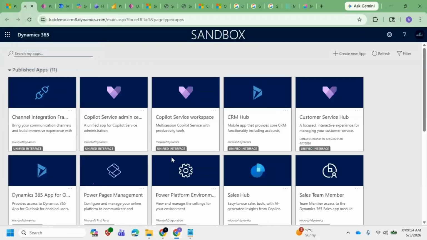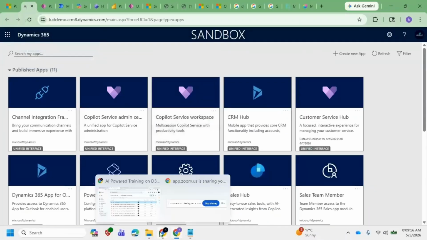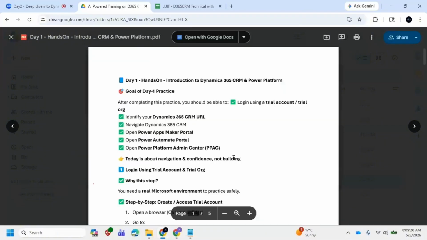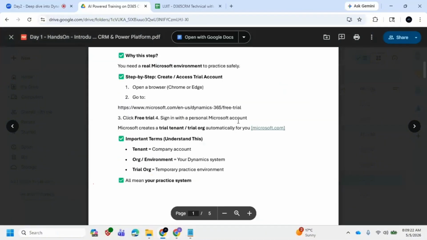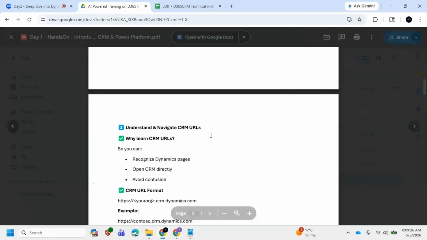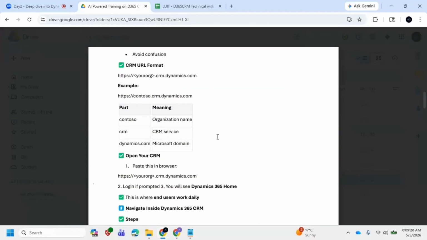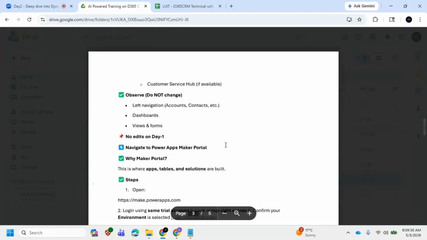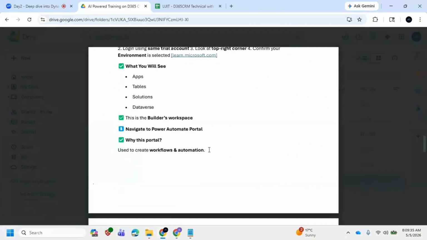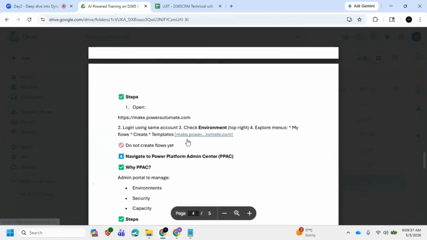After customer service, every day I'm also sharing hands-on tasks. Are you guys doing this? Yesterday I asked you to identify the URL and open it, and I asked you to create a trial account. Did you create it? Anyone? As we have it already, we don't need it, but just understand the process. I'm giving the Microsoft links everywhere, so you can use them.